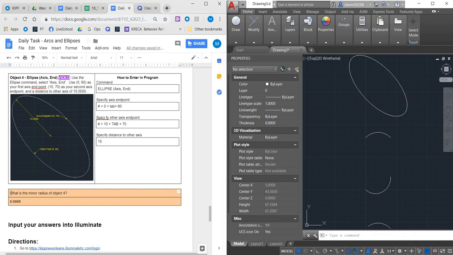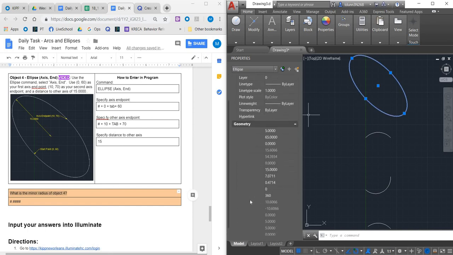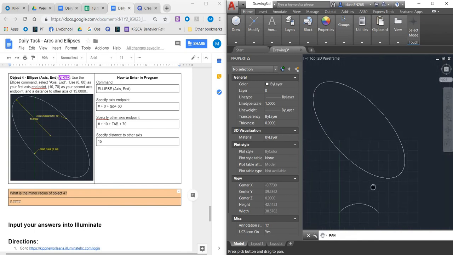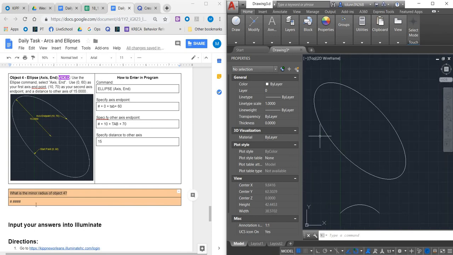The question that I'm going to have to put in Illuminate is, what is the minor radius of object 4? Again, remember, I have to always click on the object, and I'm looking for it here in my properties panel. Sorry, I don't know how mine just zoomed out. Put your answers here. I know that there's going to be one value before the decimal point and 4 values after the decimal point.